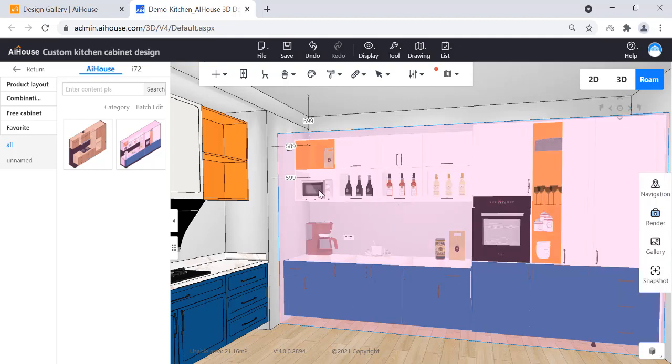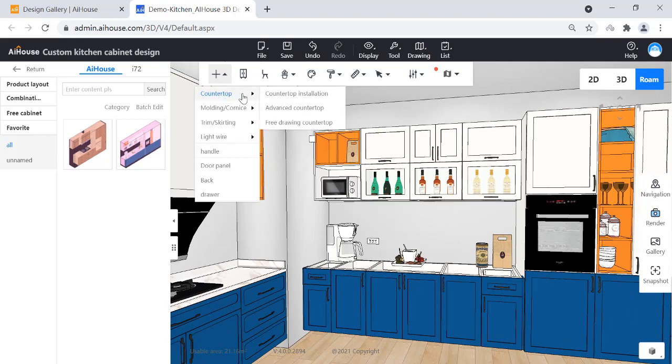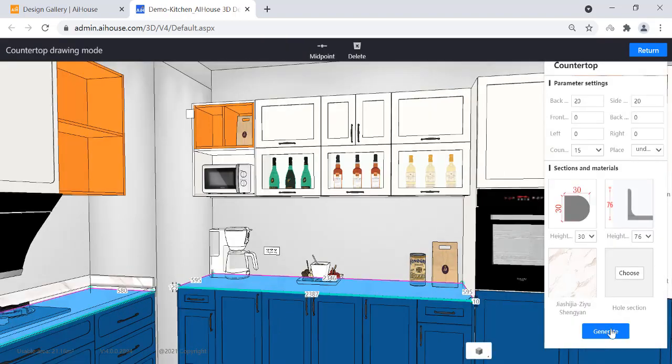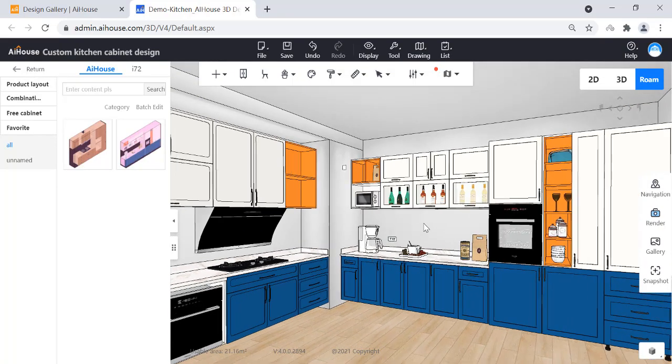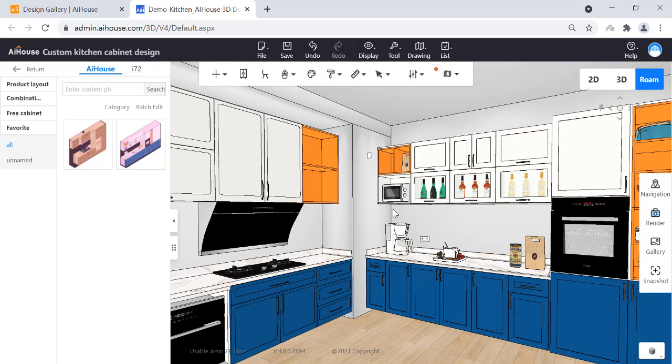And of course, if you want to edit the details of this group, you can just ungroup them and then edit them however you want. Once again, I'm going to add a countertop here. So from here, I can also add the cornice, the molding, and the toe kicks very easily.